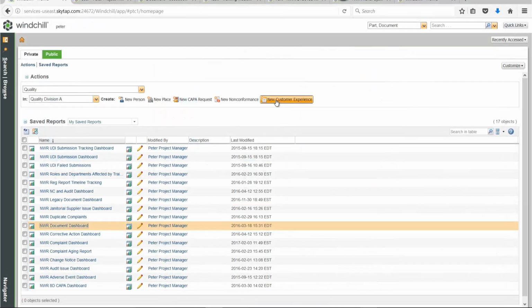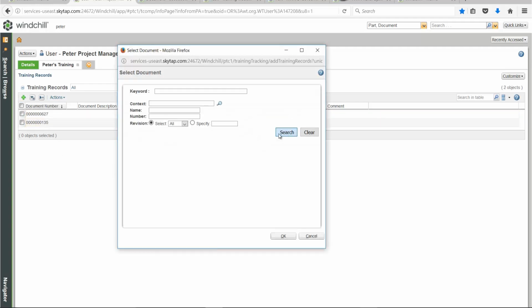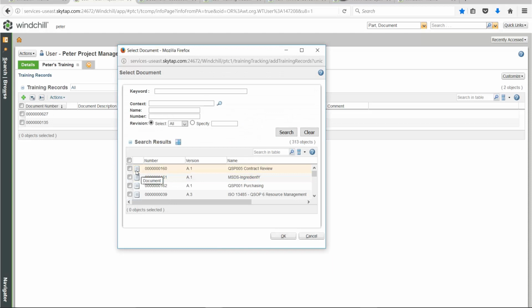Next thing we'll take a look at here is by user, group, or organization. You can create training records inside of Windchill now. You can simply pull up, do a search for whatever document that you need.